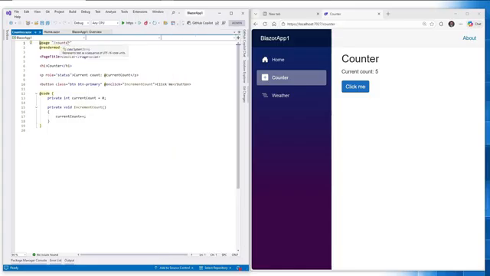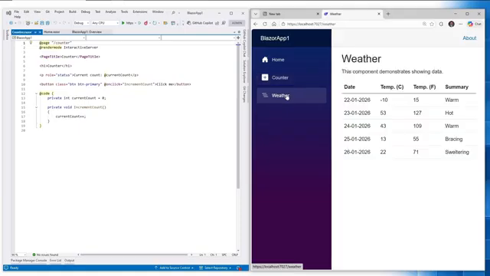A request for /counter in the browser, as specified by this page directive at the top, causes the counter component to render its content. The render mode directive enables interactive server rendering for the component so that it can handle user interface events from the browser. We also have this weather page that displays some weather forecast data.